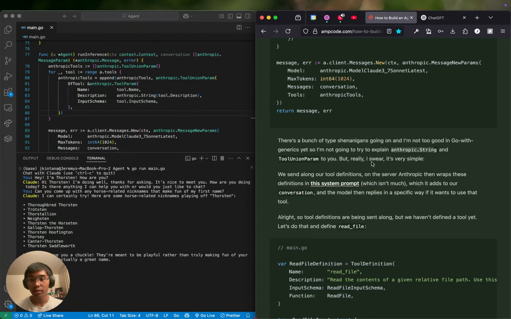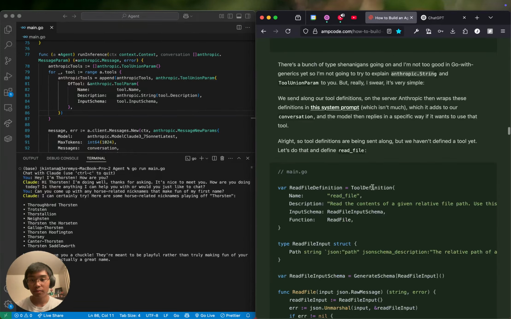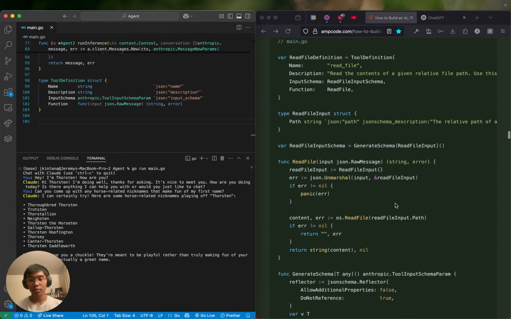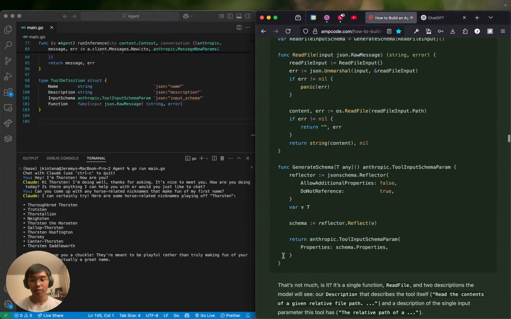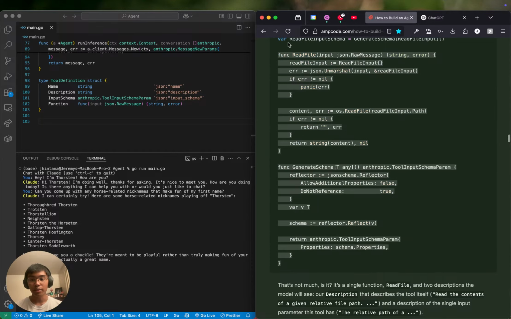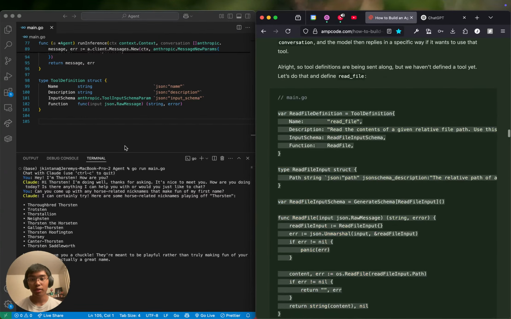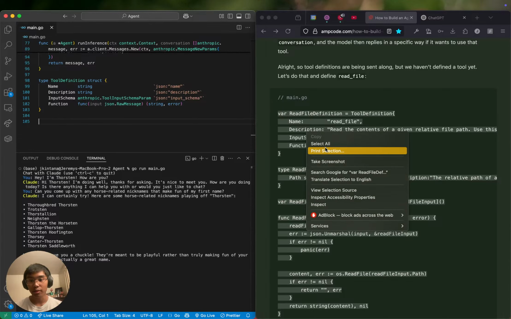This makes sense. Okay, let's do read file. I think I'm just gonna copy paste all this and then read through it. Actually, no, yeah, it's late.